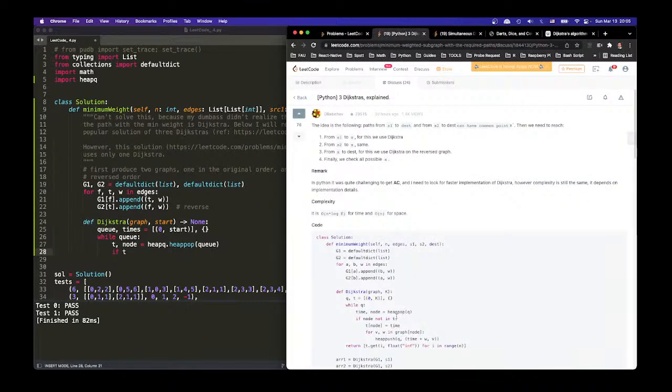If node not in T, if it's not in T, and what if it's in T? How do you guarantee that's always the smallest? Because we just keep pushing time in the V. We can push, let's say, another time, but it's actually smaller.